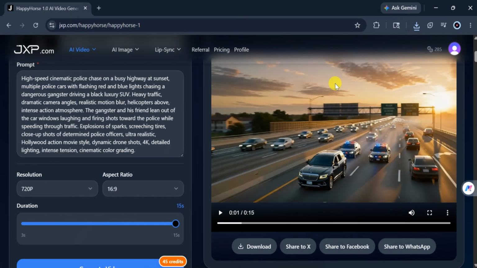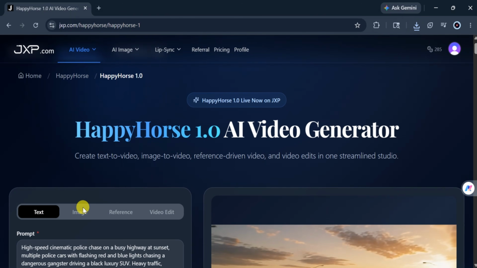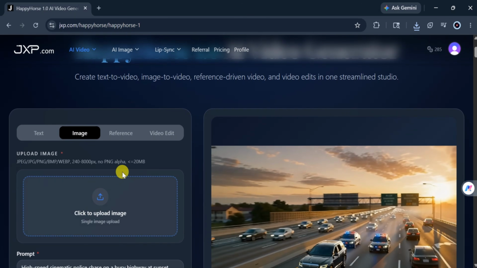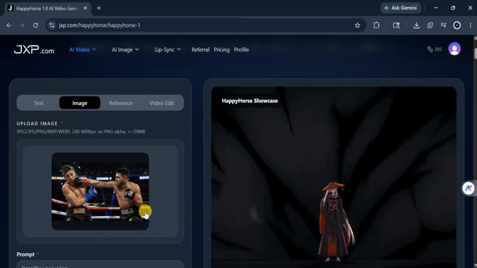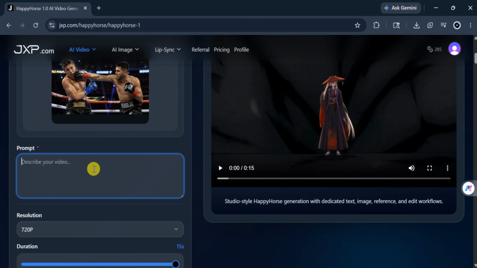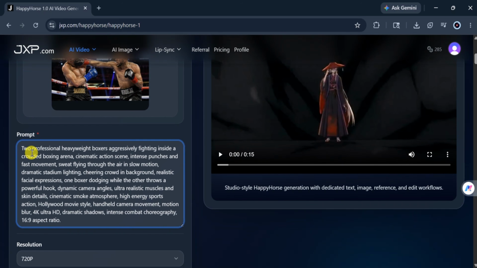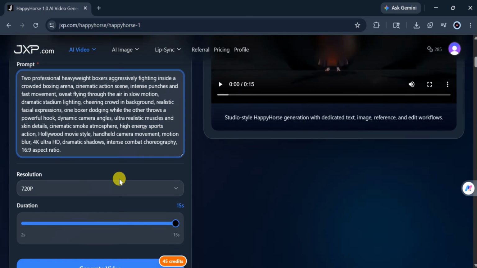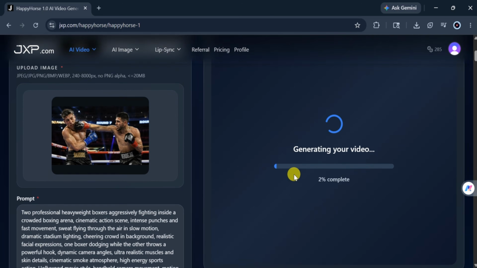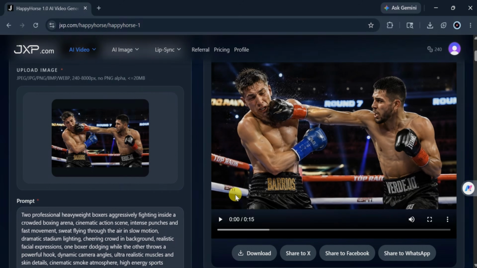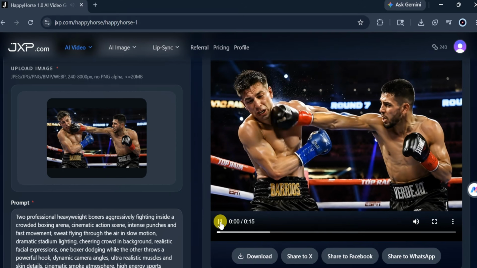Creating high-quality videos has never been this effortless. Let's generate another video, this time using the image-to-video feature. Click on Image, then upload an image from your system. Once the image is uploaded, describe your video in the prompt bar. For example, a professional heavyweight boxer aggressively fighting inside a crowded boxing arena, cinematic action scene, and add any additional details you want. Again, select the video resolution and duration, then click Generate Video. Wait a few seconds for the video to be created.